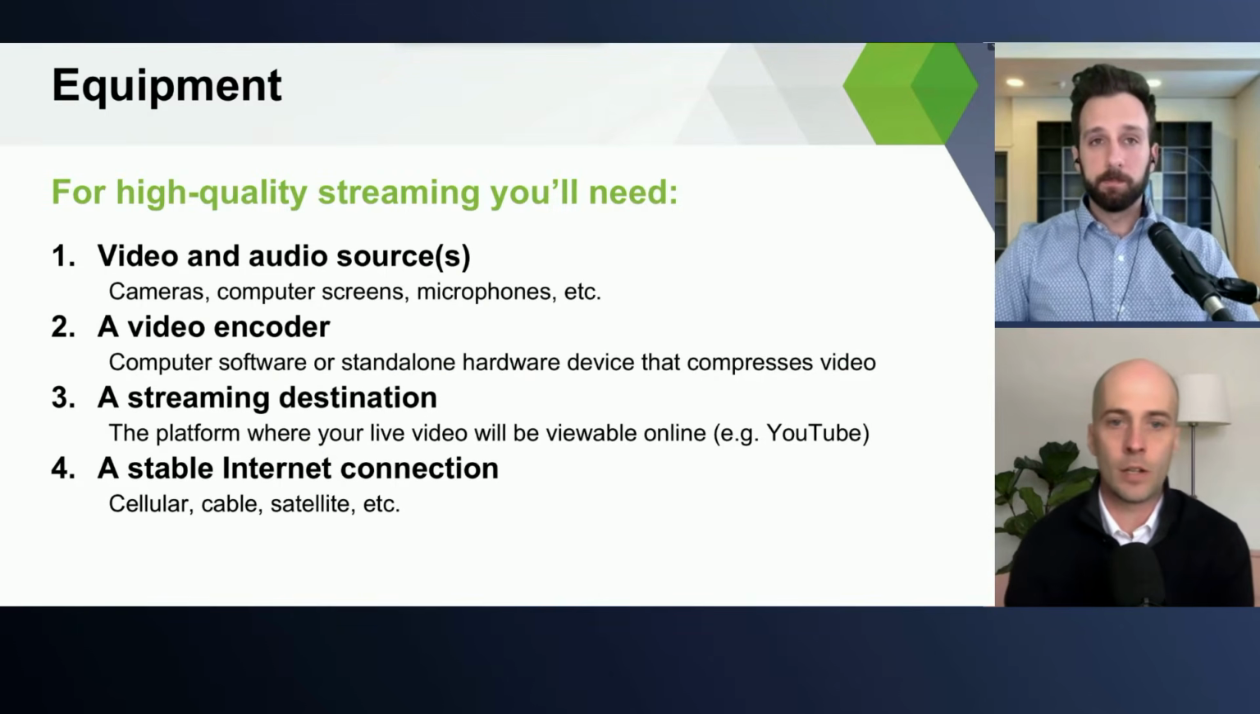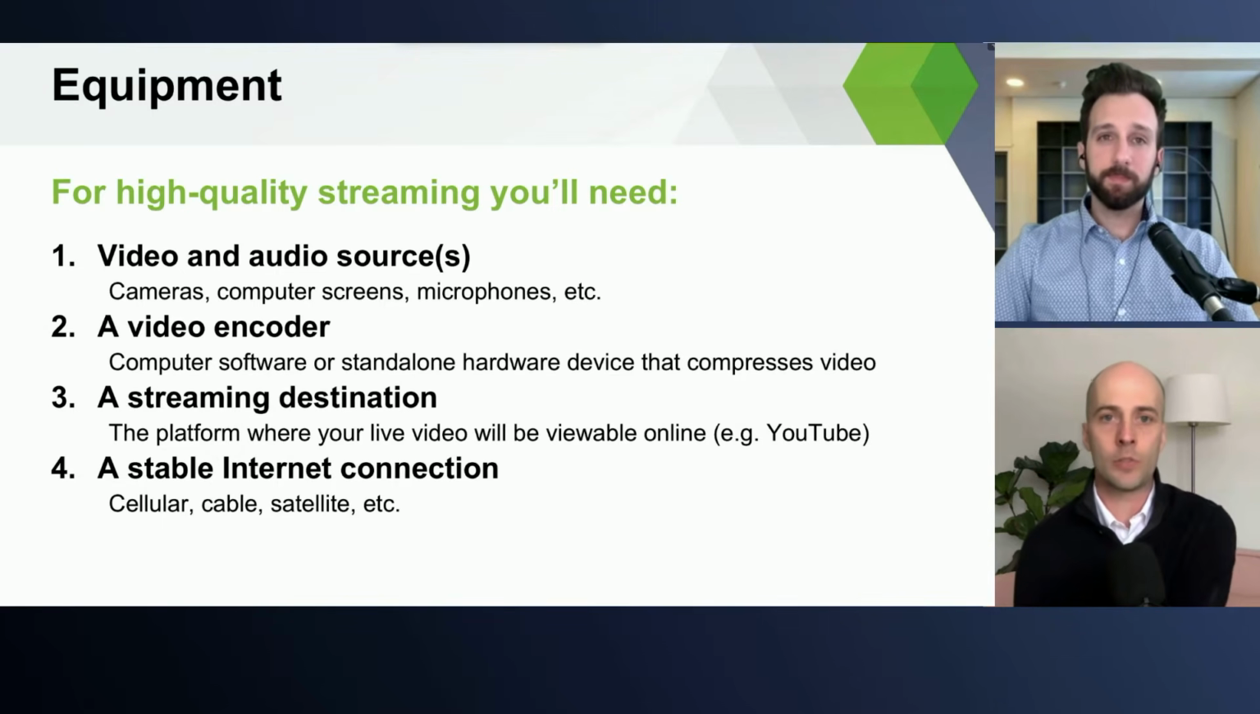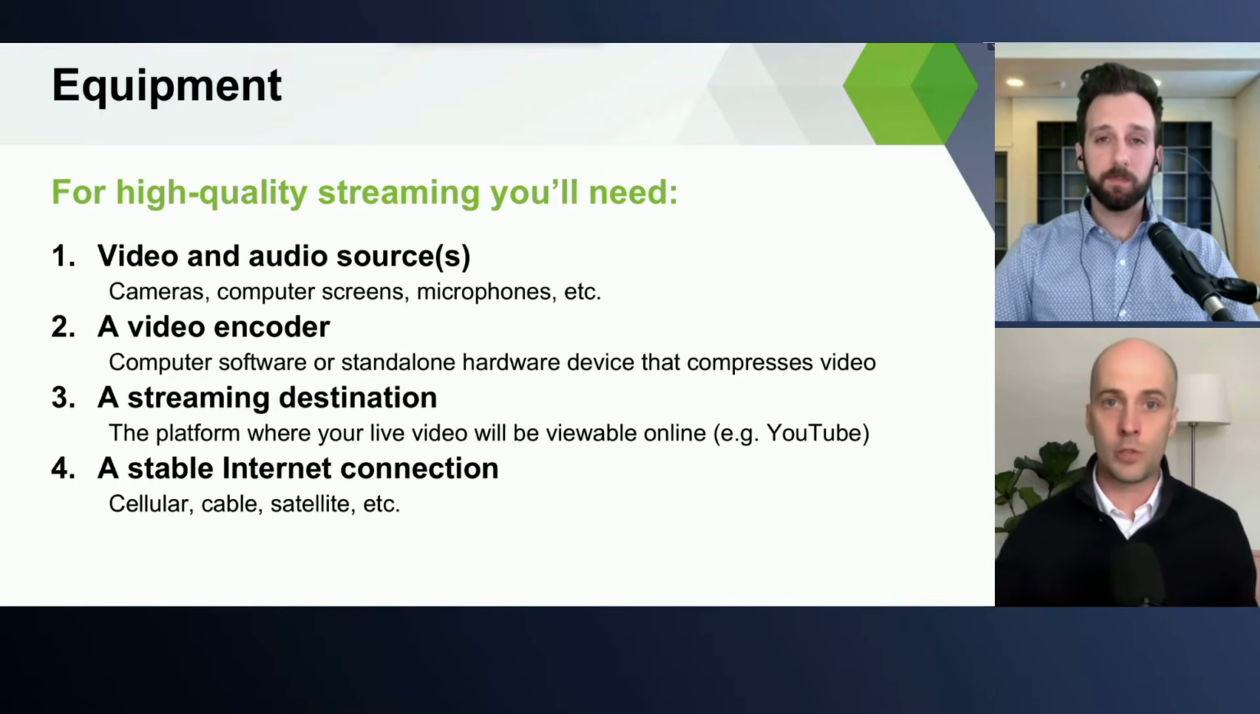So then you've got an encoder decision to make, whether you're going to do software encoding on a computer or a hardware encoder. And then you need to figure out your streaming destination. So where are you going to stream to? That part is pretty straightforward, just choosing where your audience is. We often choose to stream to multiple places. We stream to Facebook, YouTube, Twitch, LinkedIn, sometimes all at the same time. So you can get more of an audience that way.